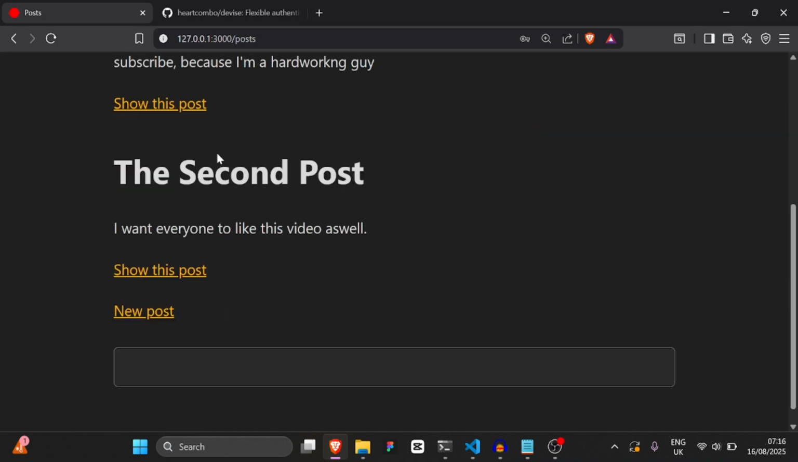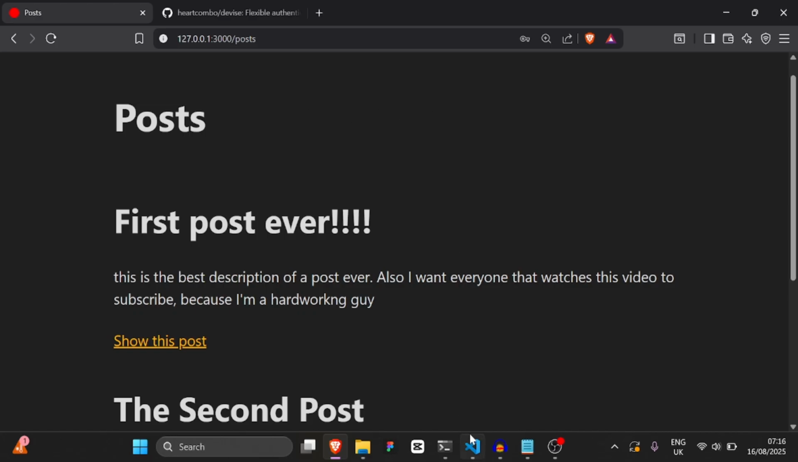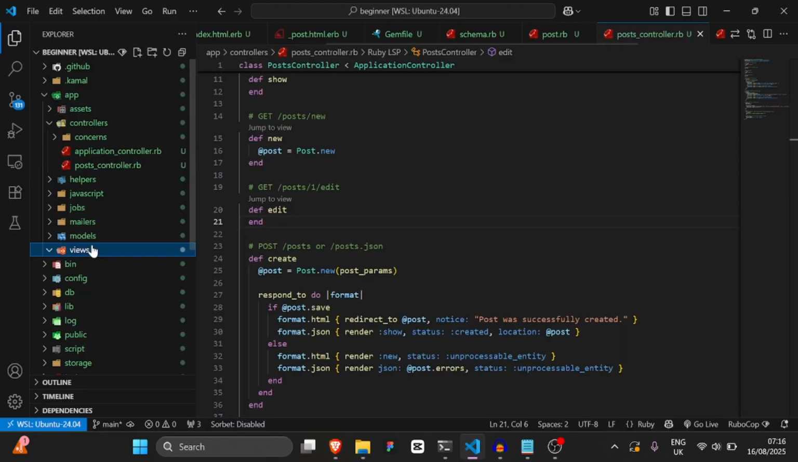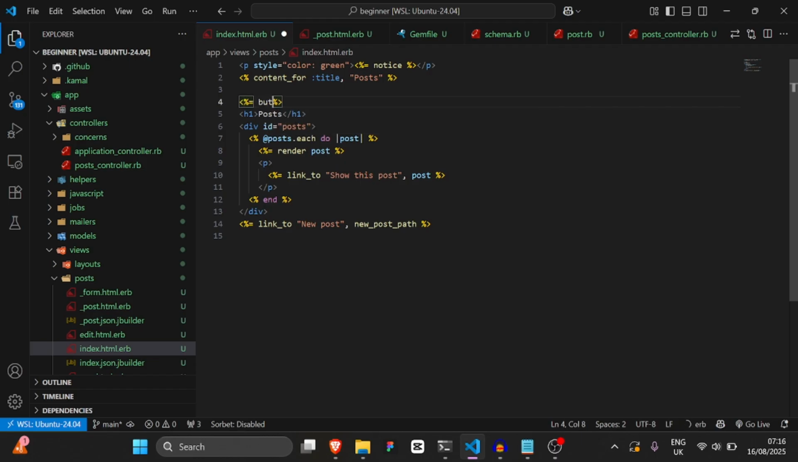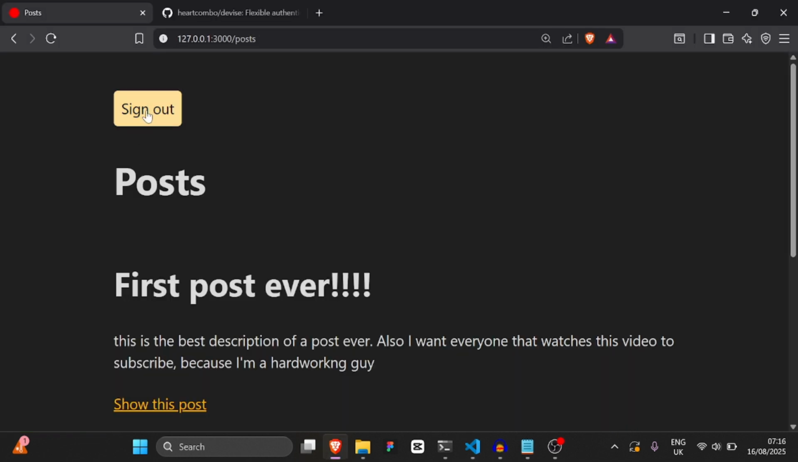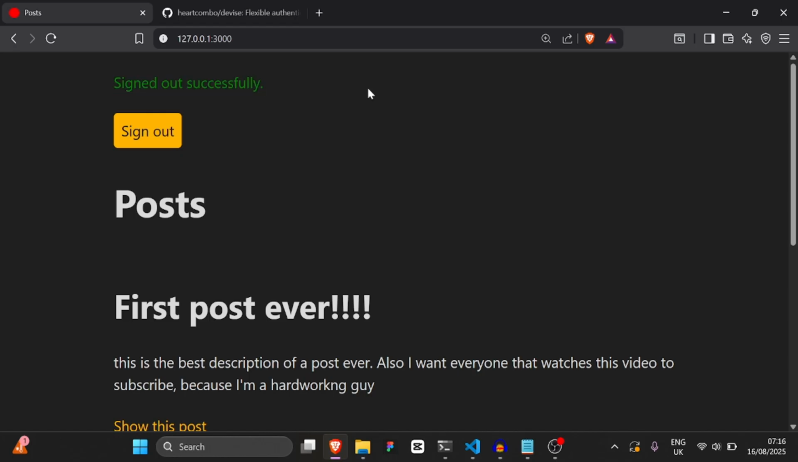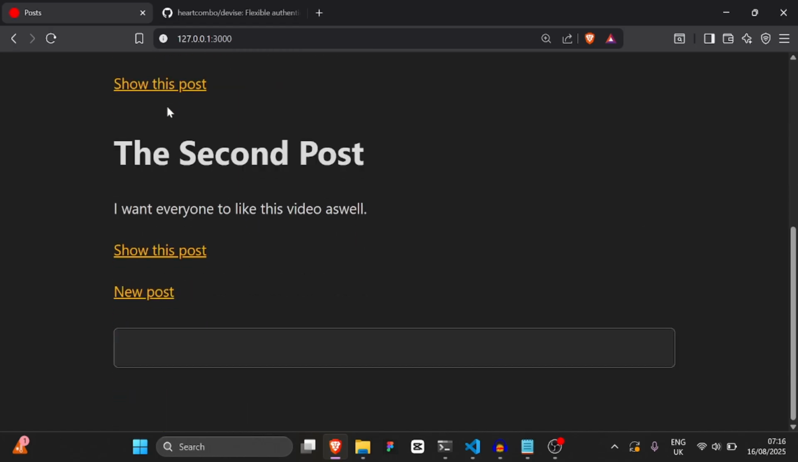And if I actually sign out now, there is no button to sign out, but we can just create one right now. So we're going to go to views, and then we're going to go to posts, and then we're going to go to index. And inside of here, we're just going to add one above over here. We're going to say button_to, and then we're going to say sign out, and then destroy_user_session_path. We can say method is going to be delete. So then, as you can see, now we've got the sign out button, and when we sign out, we've signed out successfully, and it's still showing even though we've signed out successfully.